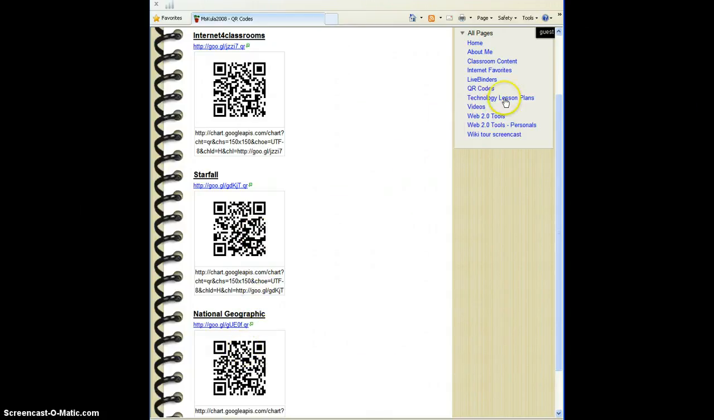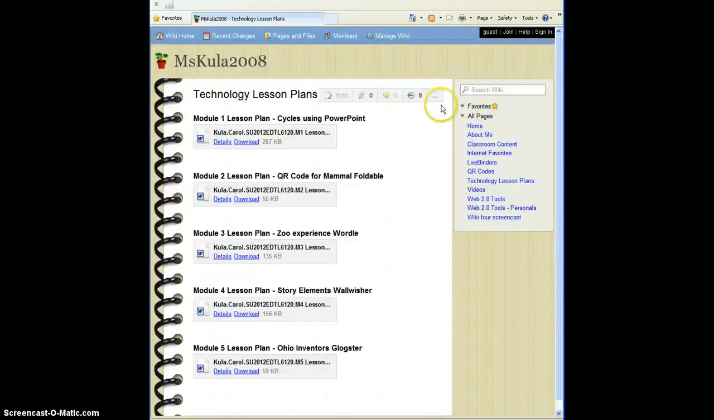My next page is my technology lesson plans. On this page, I have uploaded 5 technology lesson plans that utilize some of the Web 2.0 tools I learned to use during my Technology for Teachers online course. All 5 lessons have the students using the Web 2.0 tool to create their assessment.